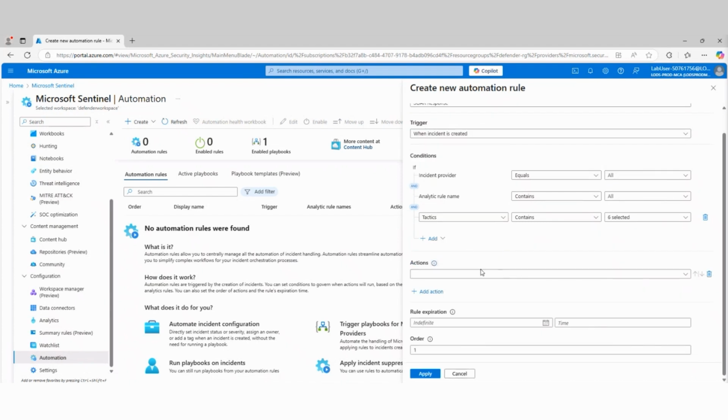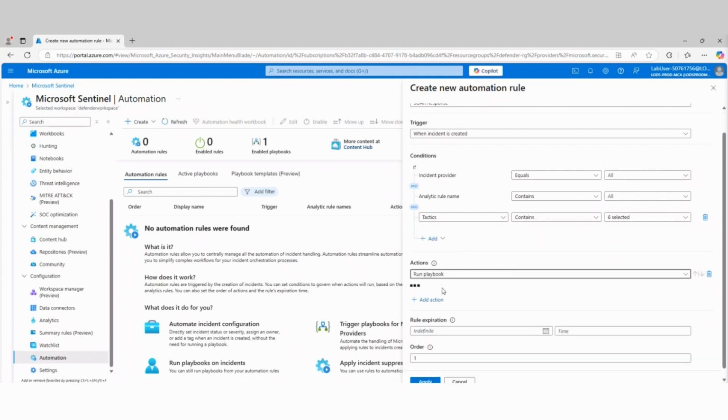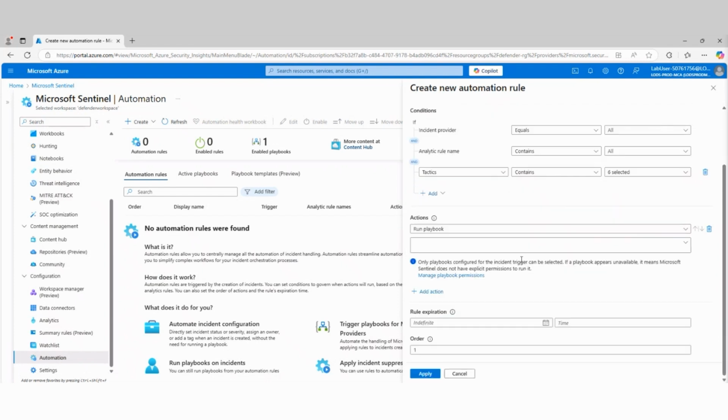This is our then process. Then I want it to run a playbook. Remember, we just created a playbook in the previous example here. And what playbook do I want to run? I can go in there, I can specify the playbook that I want to run.